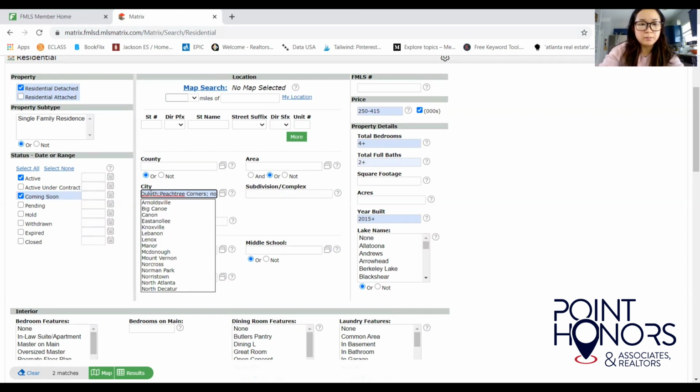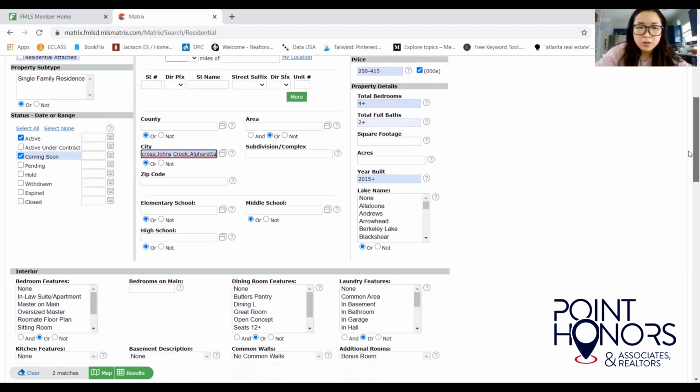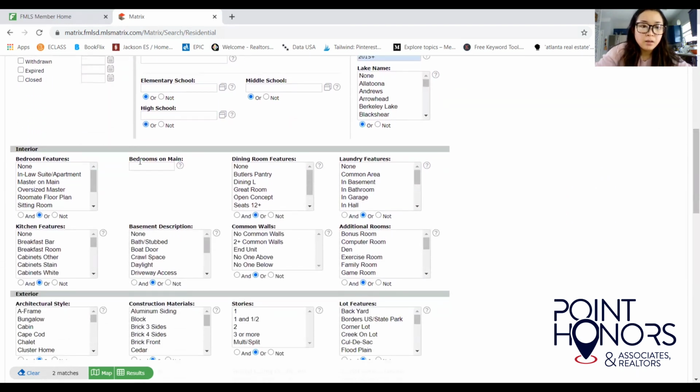In my case, my clients are looking to buy only in these cities: Peachtree Corners, Duluth, Norcross, Johns Creek, Alpharetta. Okay. And then you go down here. Bedroom on Main.